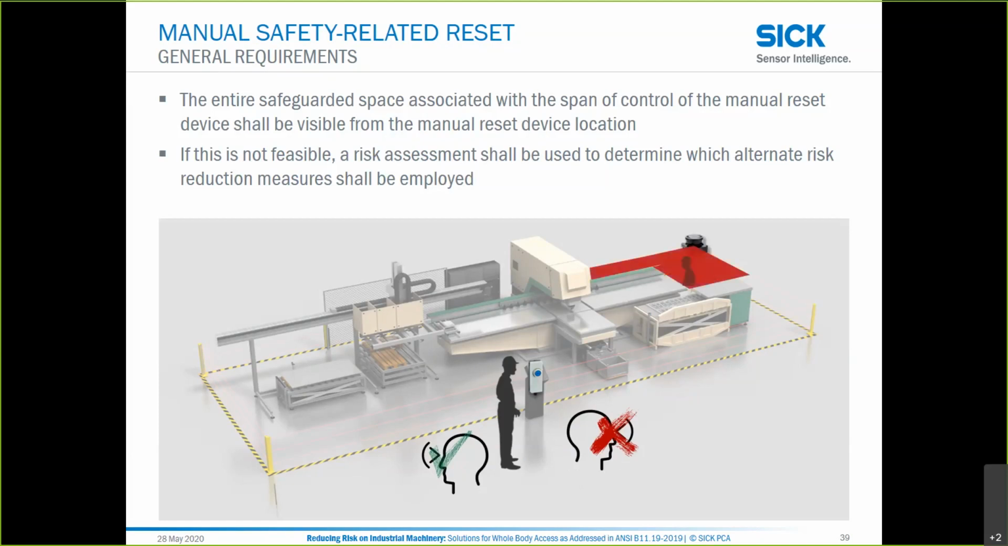So options to address that would be to detect a person in the undetected area with a presence sensing device. We could use other lower cost solutions. We could install mirrors that provide visual view from the reset location, or maybe even monitoring systems like cameras, depending on the application and the facility.